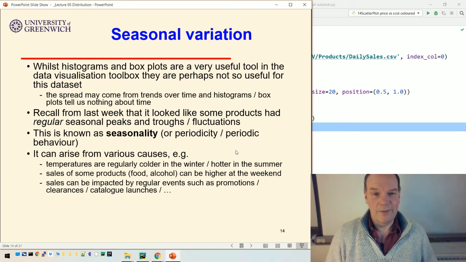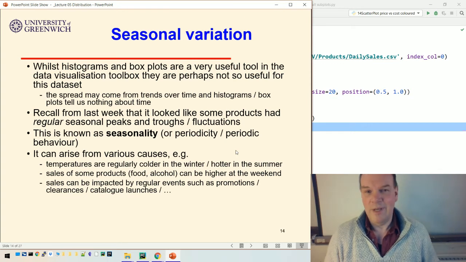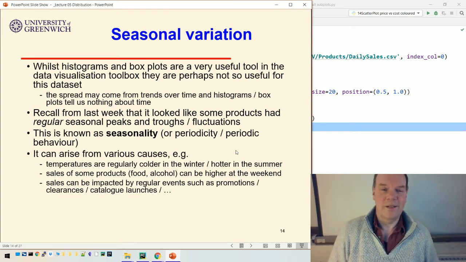The food might actually follow that. So as we mentioned about ice cream, when we were talking about correlations, ice cream sales might be higher in the summer. You might sell more, I don't know, soup in the winter. Some products are seasonal with regard to the week, so you might sell more of certain types of food or alcohol at the weekend.